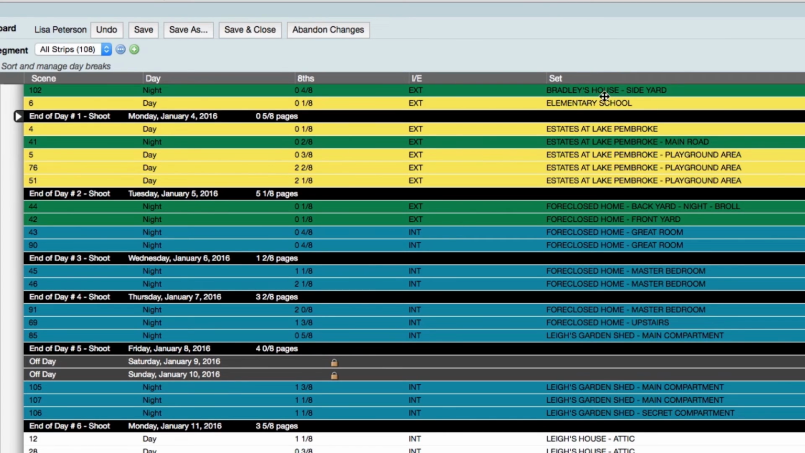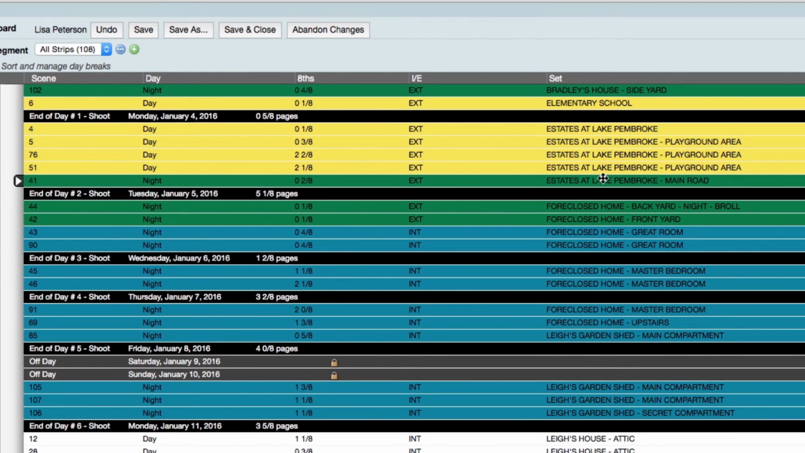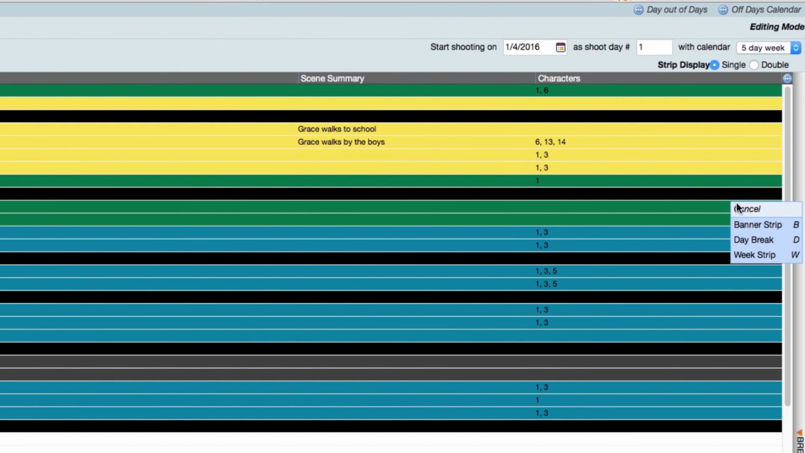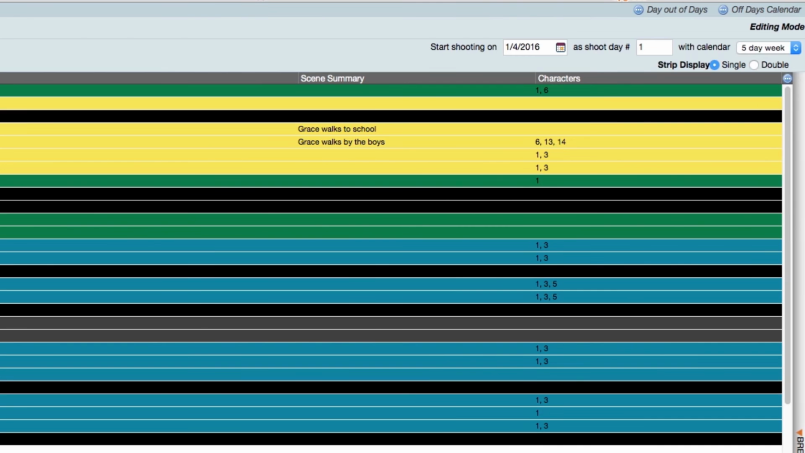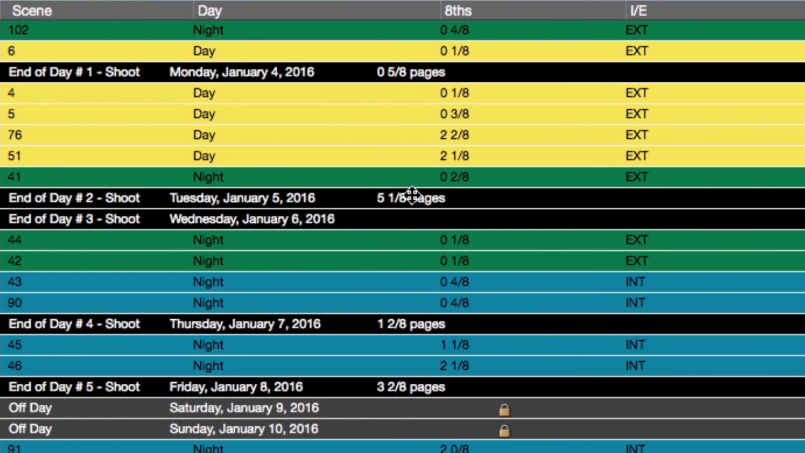So right now I've got Bradley's house and elementary school kind of hanging out by themselves, but I've got this group of estates at Lake Pembroke working. Now I want to go in and move nights and days together, so even though it's an interior night or an exterior night, I'm going to put it at the end of the day. And it's still too many pages, so I'm going to add a day break. And you can do this. You can add and say, we're going to take 2 days to shoot 5 1/8 pages. That will make it a little easier.